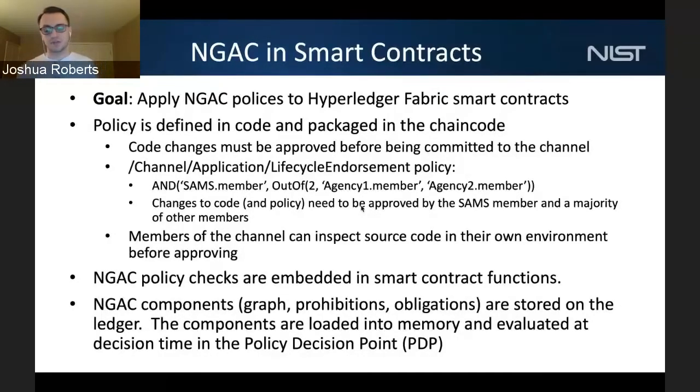Since that policy is in code, it also gets packaged with the chain code that gets deployed to the Fabric channels. This means it's a subject of the lifecycle endorsement policy. So we have a custom endorsement policy, which basically says the managing member, the SAMS member, and a majority of the other members on the network need to approve the definition of a new chain code in order for it to be committed to the channel to be used.